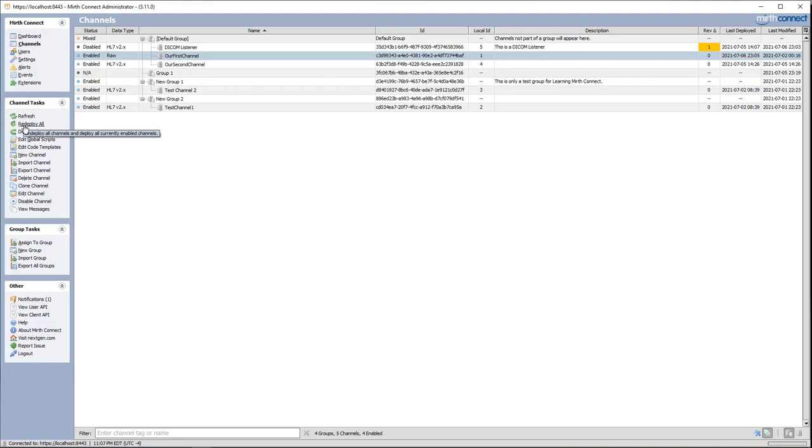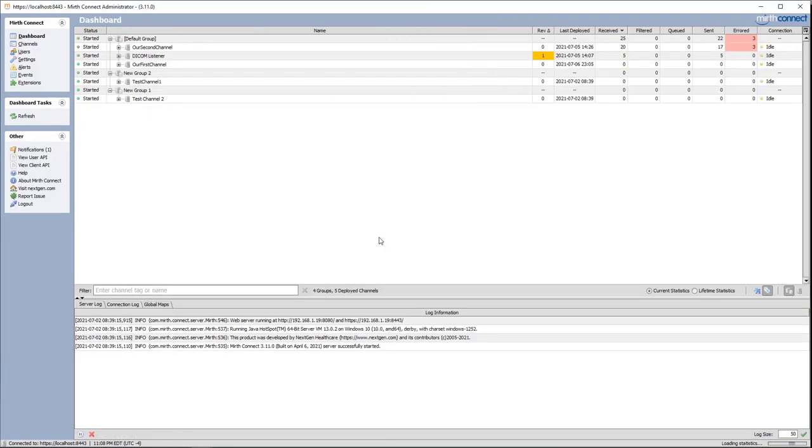Next we have Redeploy All. So this is going to first undeploy all of our channels and then deploy all the enabled channels. So maybe you change a code template and you want to apply it back to all the channels. So for example, this is only going to deploy all of our enabled channels here. It won't deploy TCP Listener. So let's go ahead and click Redeploy All. Yes. And you can see now all of our last deployed date and times are updated.